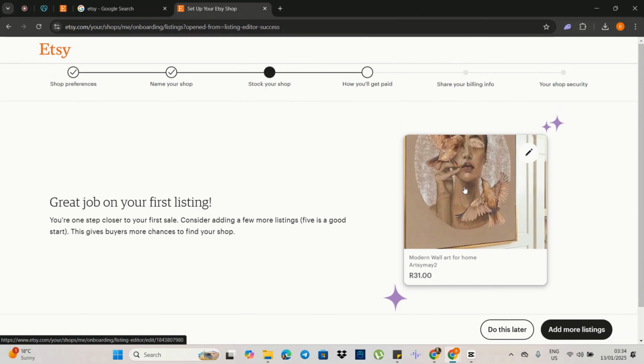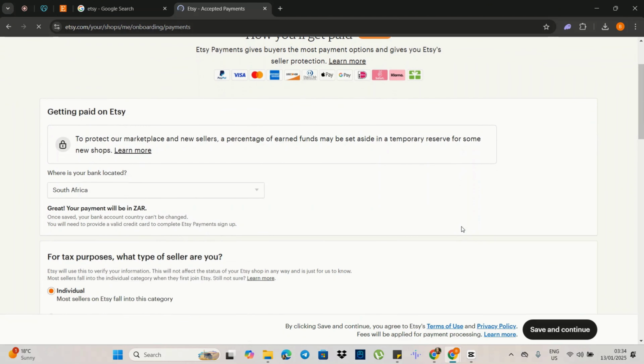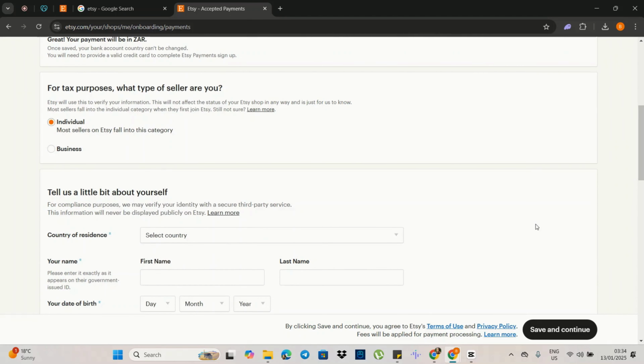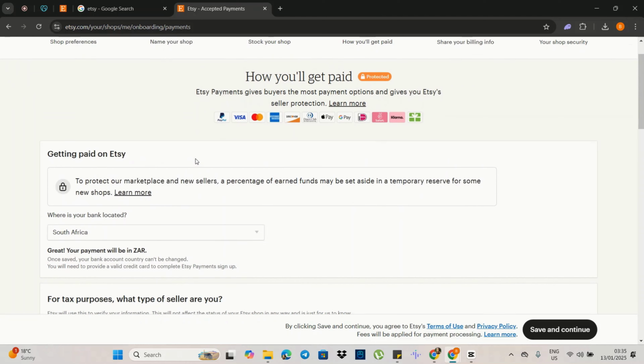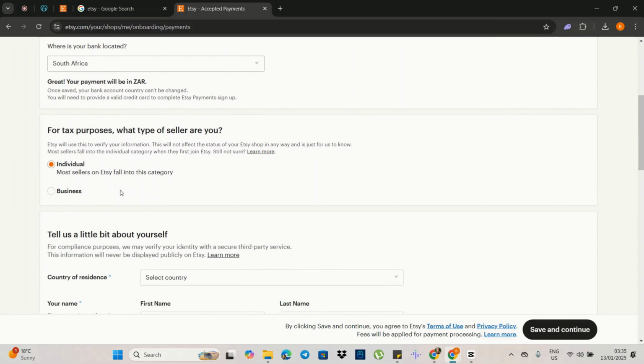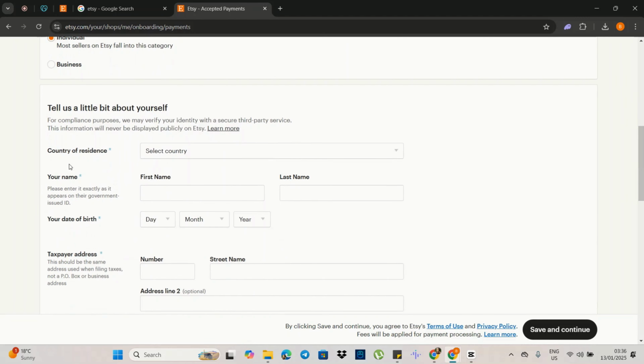With your first listing set up, if you would want to add more listings at this stage, you can click on Add More Listings. Or if you'd like to skip to your billing information and verify your shop, you can do this later on and hop on to the next stage, where you will be specifying billing information and other details. As you can see, Etsy allows you to get paid through different methods. But here you would have to specify the location of the bank that you're going to be using. If it's an individual or a licensed business, for this demonstration, we are going to be an individual seller. We're going to click on individual and proceed to the next section.